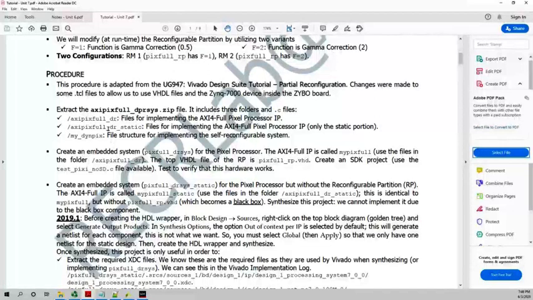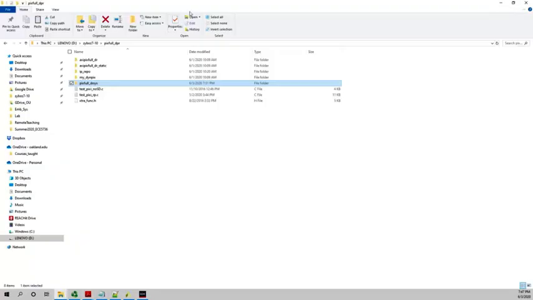So what happens? Well, for this tutorial, what I have is this zip file that you can download. It includes 3 folders. Essentially, the first folder is the peripheral, right? The peripheral files, all the files that you need to implement the peripheral. The second folder are the same peripheral files minus the reconfigurable partition. Okay, so let me just show you.